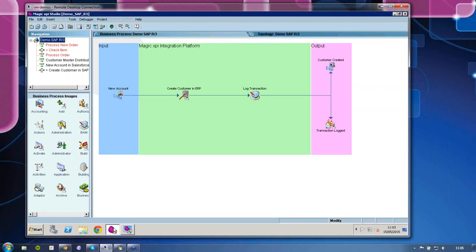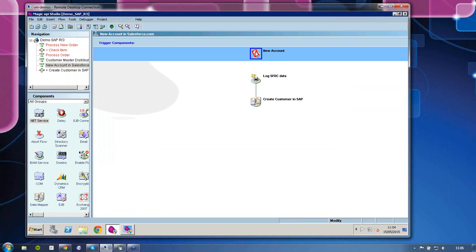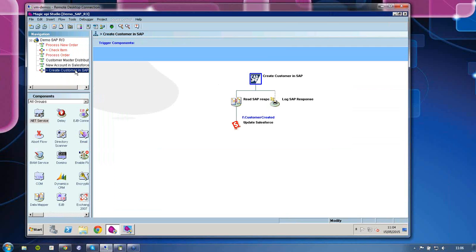So first of all, on a higher level, this is a very simple business process. It's a new account that has been created in your Salesforce environment, and basically the integration platform will create a customer in the ERP system, log this transaction, and the output is that the customer is created and the transaction is logged. We now go into the actual technical implementation of this. We have a trigger that will trigger when a new account has been created in Salesforce, and the underlying mechanism of how this event is picked up is completely hidden from the developer. And for each record we get from the trigger, we are going to create a customer in SAP.